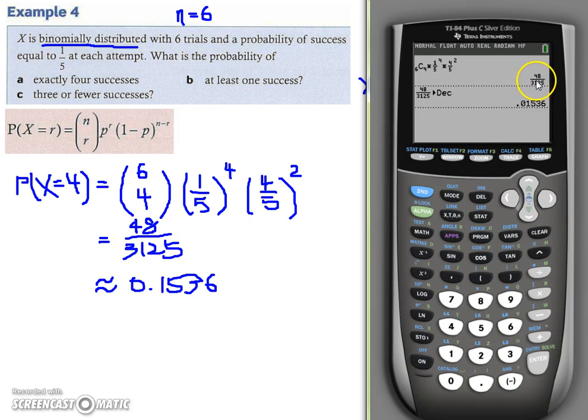There's another way to compute this, to find the exact same thing, by using binopdf. So you click on second, vars. That will bring you to distribution. And then you just scroll down, and you'll find binopdf. Trials: we have 6 trials. P is 1 over 5, so you can type 1 divided by 5. My x, in this case, I want 4. And that's it. That will give you the same thing, 0.1536. So there are 2 ways of doing this.